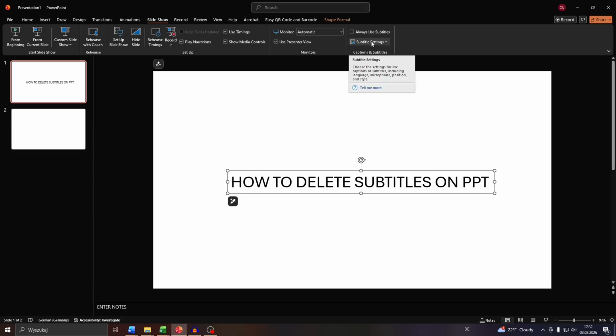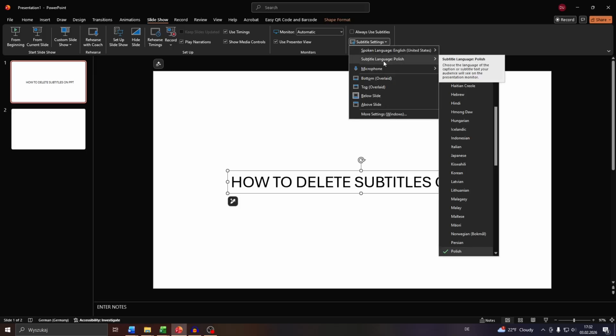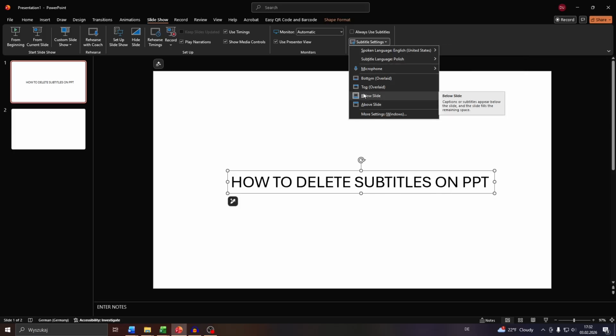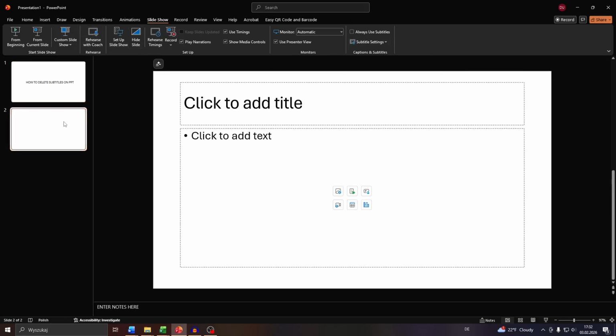subtitles or closed captions. You may also expand the Subtitle Settings option here and select your subtitle language as well as the spoken language, the subtitle position, and so on. So that's basically it. Just keep this feature turned off, and that's how it works.